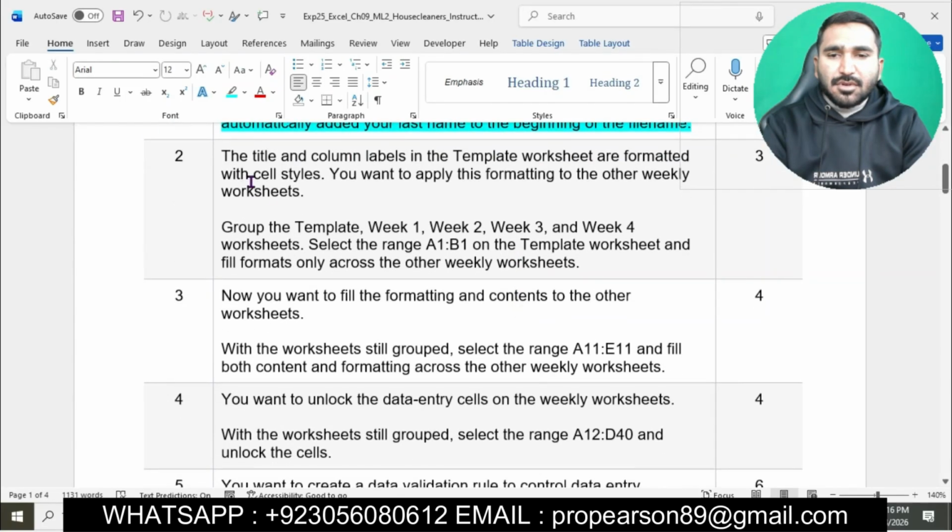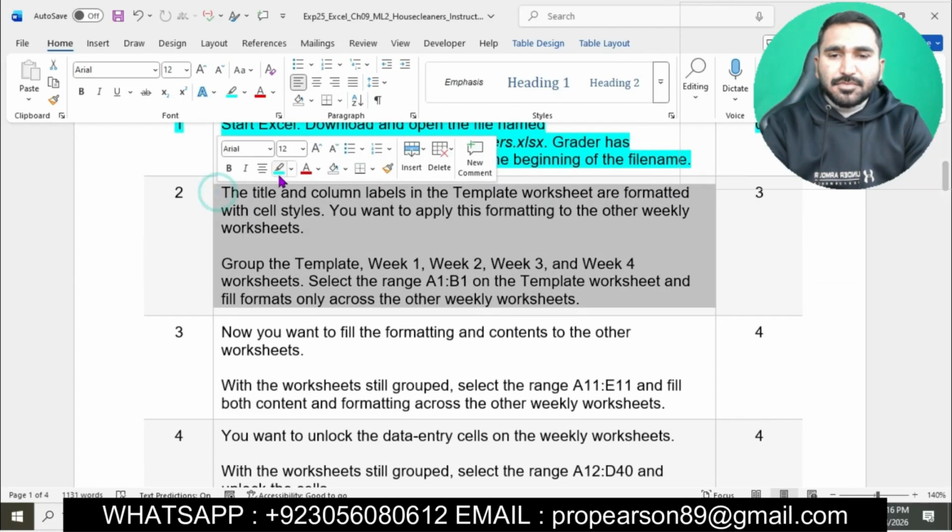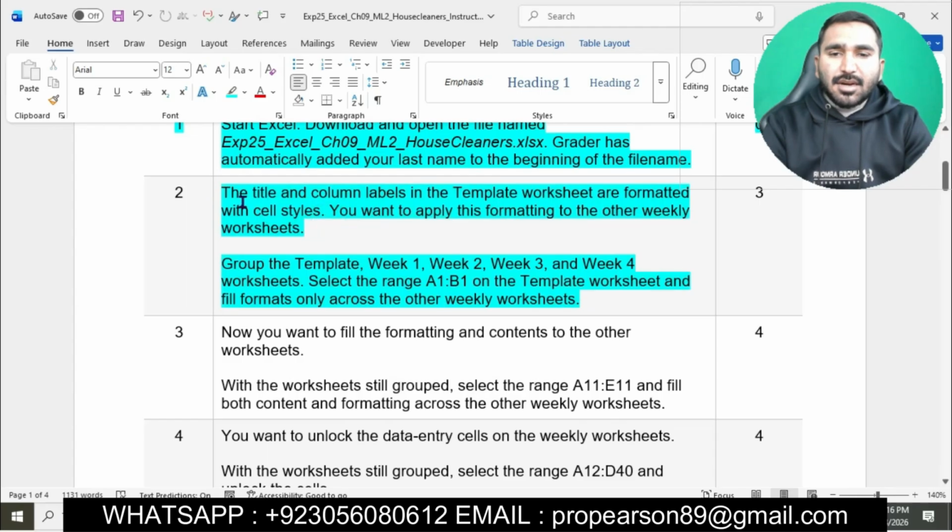Question number 2 is that the title and column label in the template worksheet are formatted with the cell style. You want to apply this formatting to the other weekly worksheets. Group the template, week 1, week 2, week 3 and week 4 worksheets. Select the range A1 to B1 on the template worksheet and fill formats only across the other worksheets. Basically in this question we will first group the template, week 1, week 2, week 3 and week 4 worksheets. This is the first point of this question.